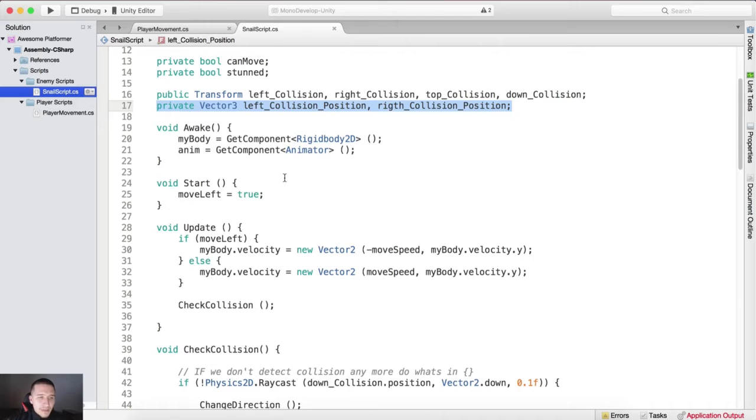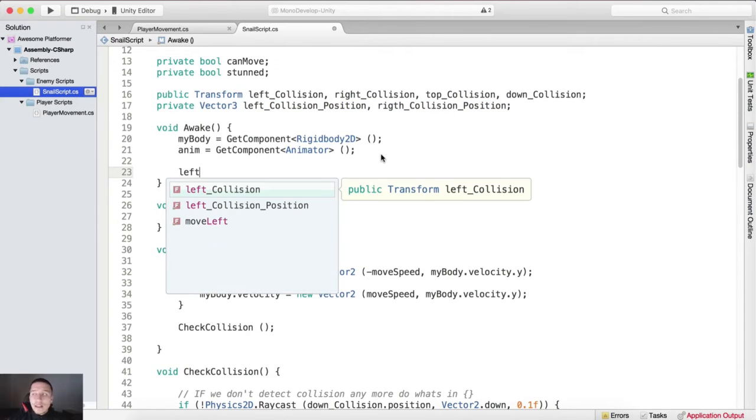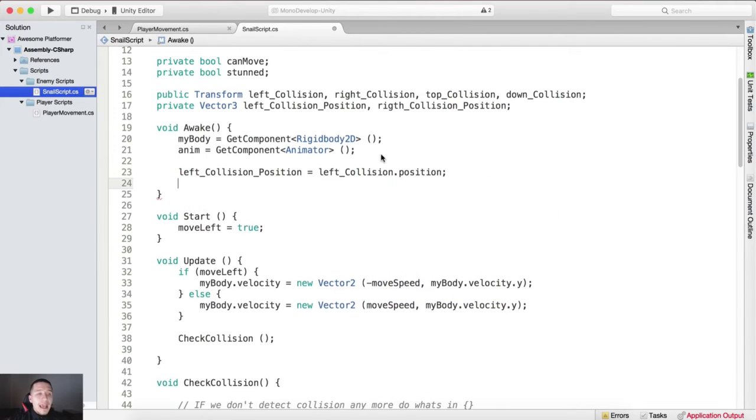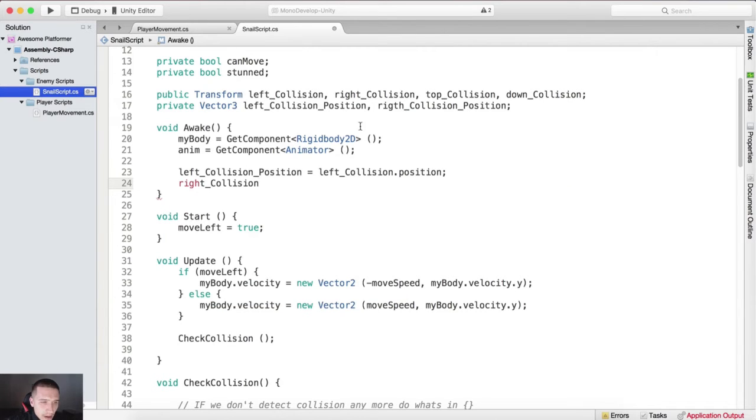So going back here, inside of the awake function, we are going to do the following. We are going to say left collision position is equal to left collision dot position, and right collision, so right like this. Let me just type it correctly, right like this. So right collision underscore position is equal to right collision dot position. Why are we doing it like this?